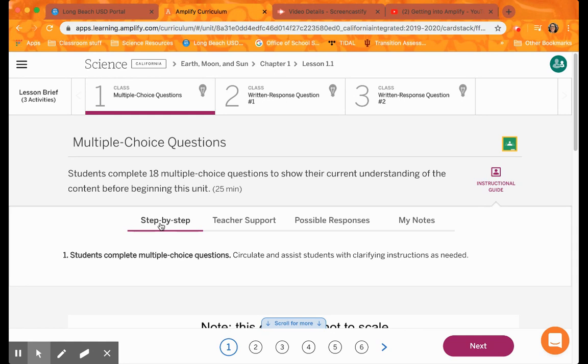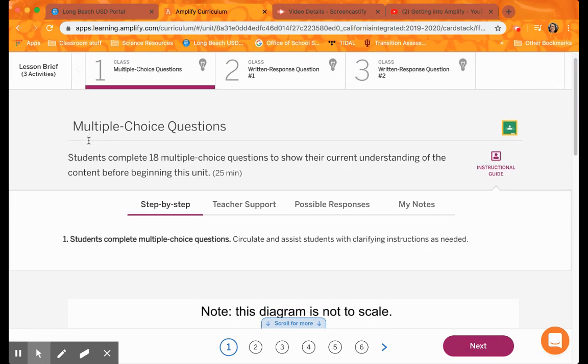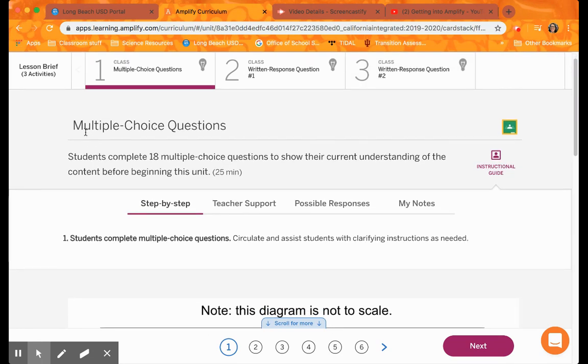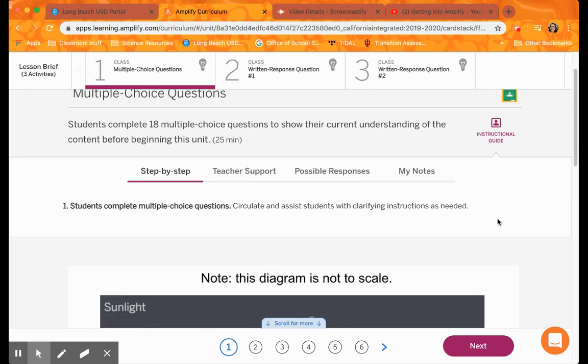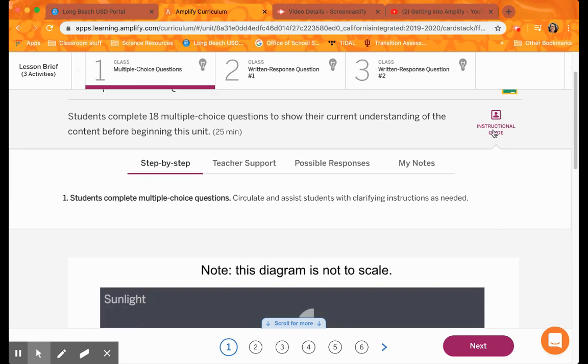So you're going to take your pre-test. You can see that lesson 1.1 has 1, 2, and 3 different activities. For the first one, it's multiple choice. It says students must complete 18 multiple choice questions to show their current understanding of the content before beginning the unit. Exactly. So I want to know what you know.